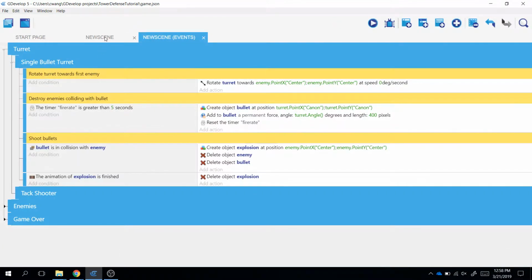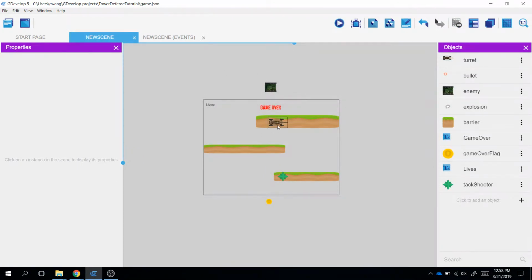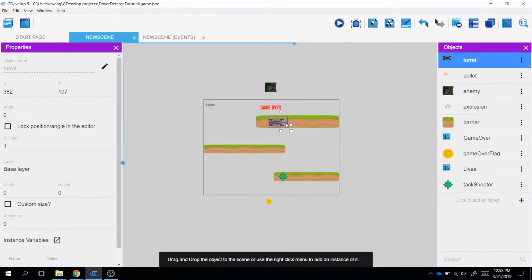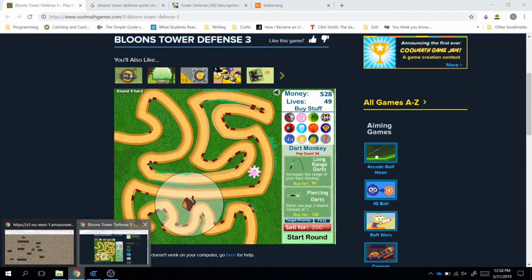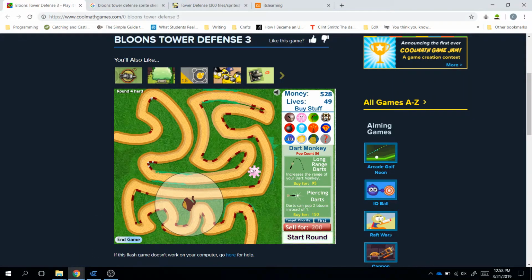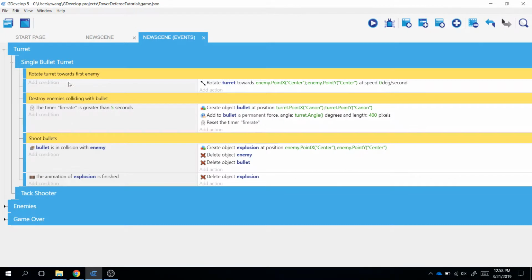Now what I want to do is, remember how we caused the turret bullets to appear here? We want to cause bullets to appear at each corner. So the way I'm going to do that is by events. This turret doesn't need any rotation. If we look at balloons, that turret just stays there. It doesn't rotate. So we don't need to copy that to our tack shooter.